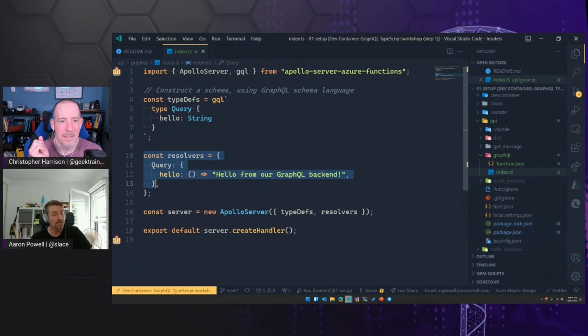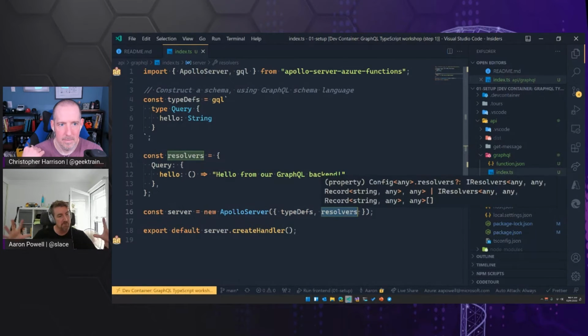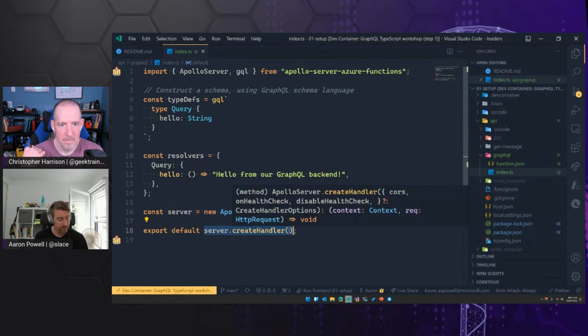Okay. I've then created a resolver. So the resolvers are the things that are going to handle what the GraphQL schema can do. That's why it matches the same structure. So you see it's got query, hello, and then this is the function that will be executed when we hit that. And then we have our server using the Apollo server. I give it our type definitions and our resolvers. It's going to smash them together, and then I expose an Azure function that we can use.